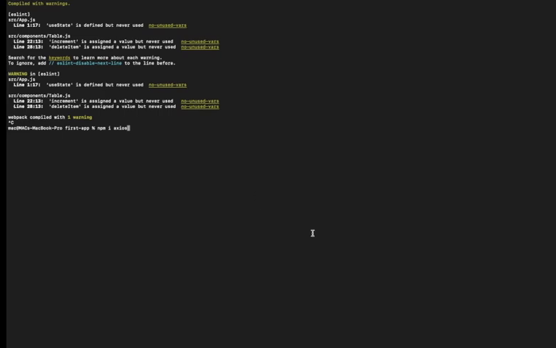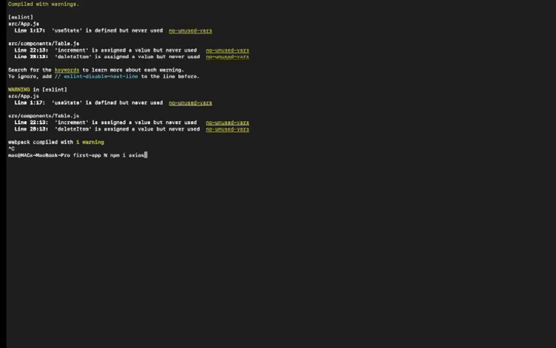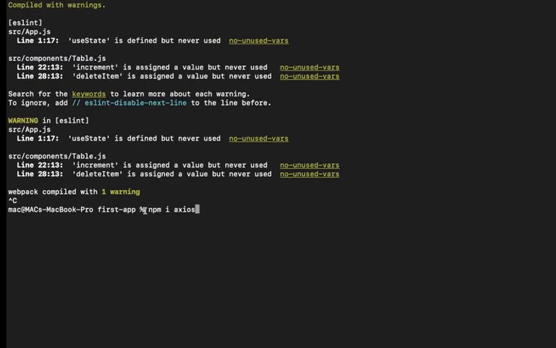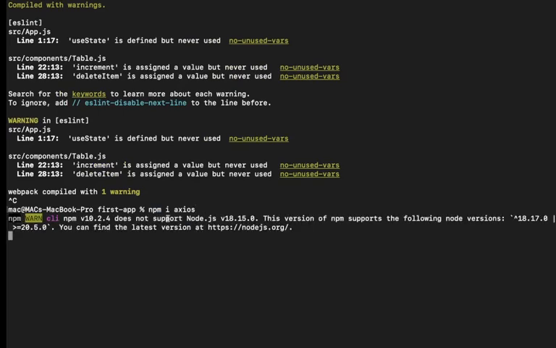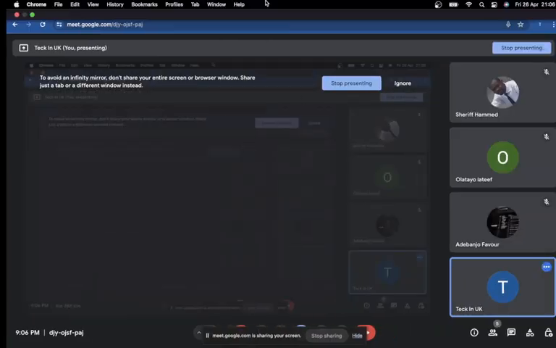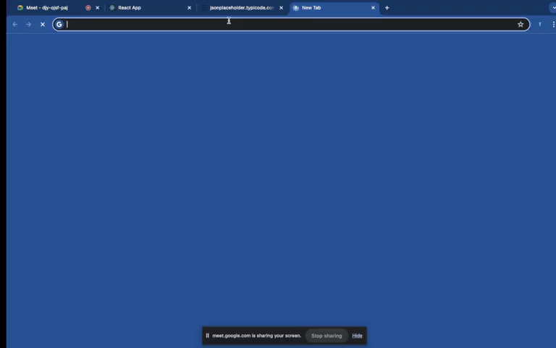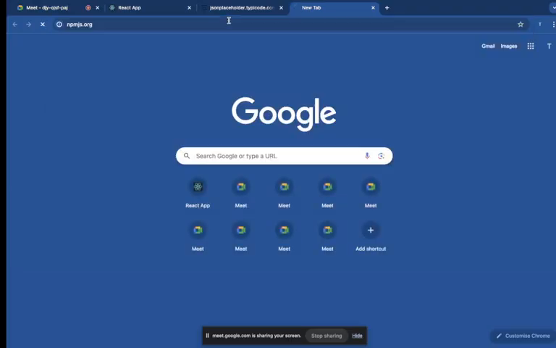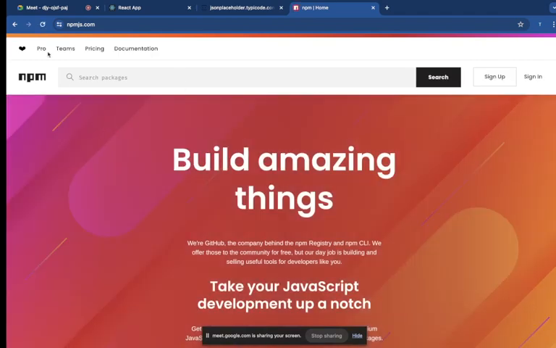So let's go back then. npm install, let me make it bigger. npm install Axios. When you run this command, it goes to npmjs.org to install Axios for you. What do I mean? When you run npm install anything, it goes to this website, npmjs.org. npm stands for Node Package Manager. Then it goes to this website and it fetches it.